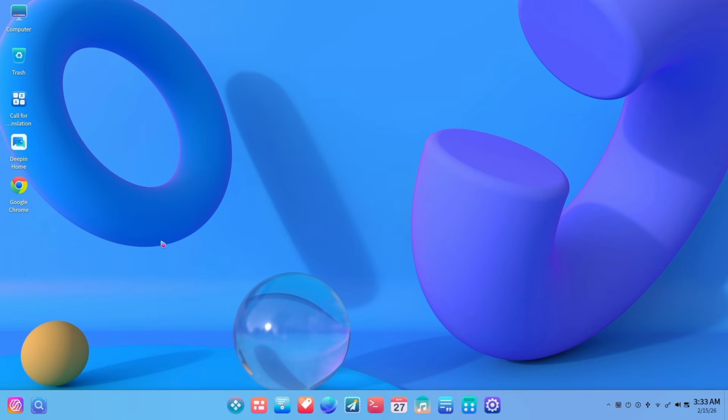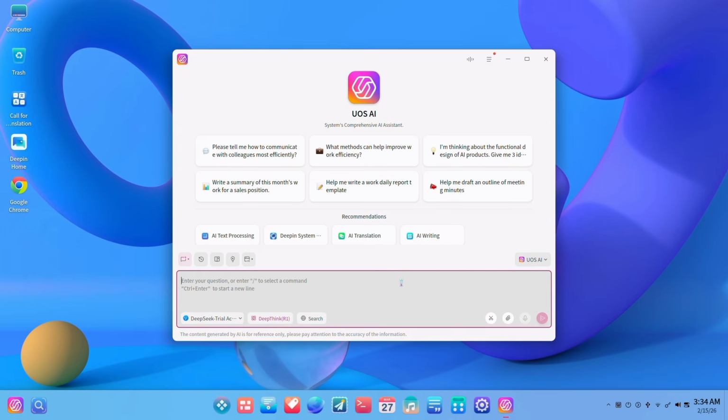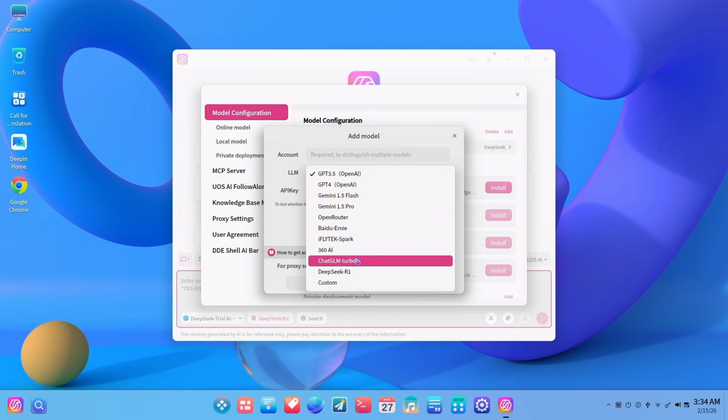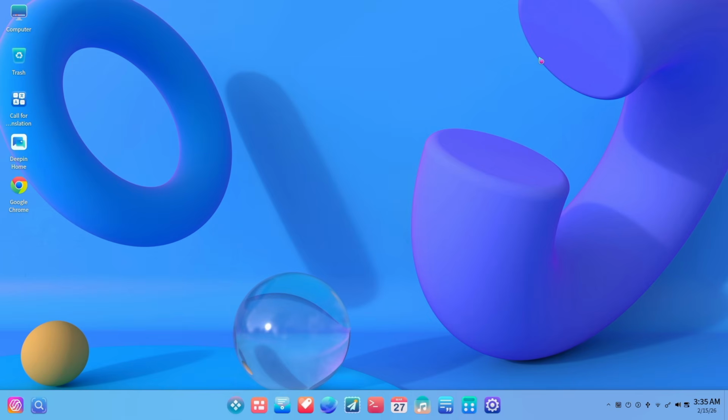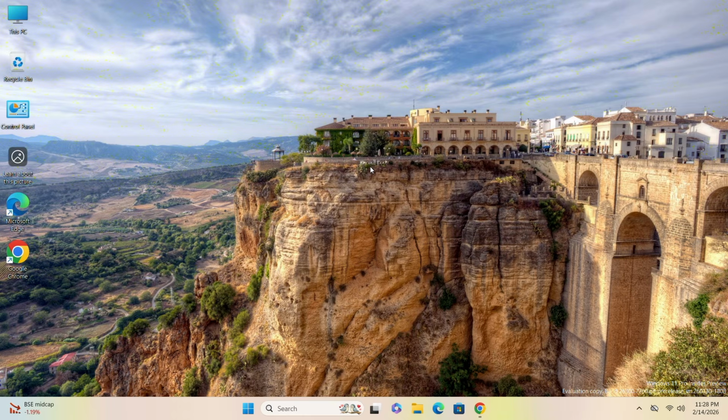In Deepin 25, you also get a system-level AI assistant that's built directly into the desktop. Just click on it, agree to the terms and conditions, and get to use it. You don't need to install any extra AI apps. Just go to the configuration section, add an online model, and activate it. Overall, Deepin 25 feels like a complete operating system. Simple, smooth, and beginner-friendly.